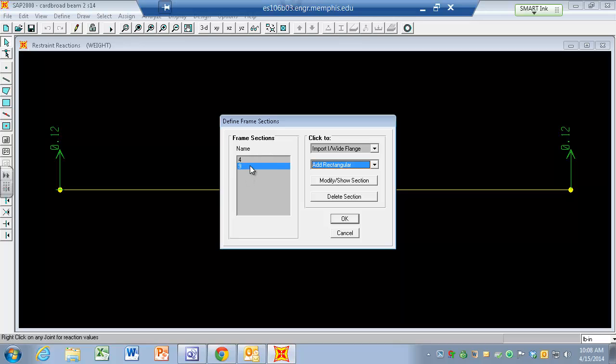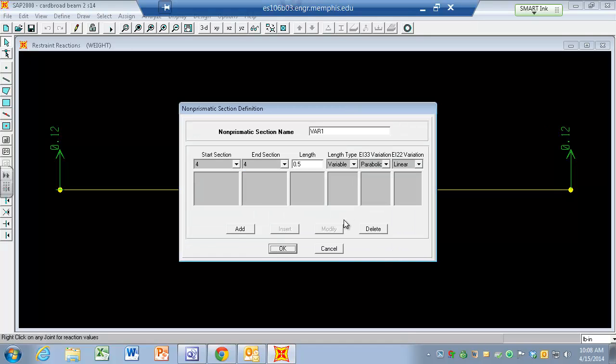When you have multiple sections like this, a new option appears in your pull-down menu. At the very, very bottom, there's something called Add Non-Prismatic. So we'll click on that. Hey, Dr. Kim, what was the depth and width for the last one? 9 inches. Now what non-prismatic lets you do is it lets you start at a certain cross-section and end at a different cross-section, and it will fit in between those two automatically.